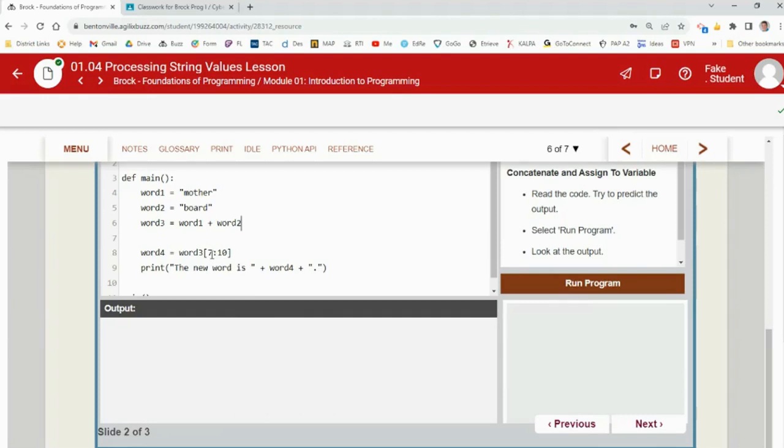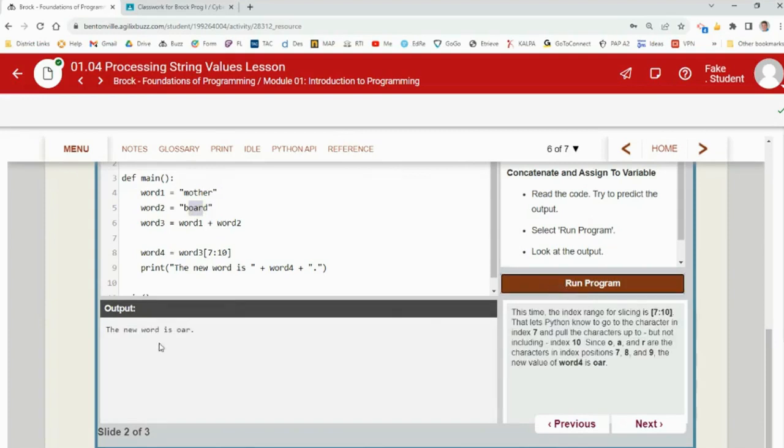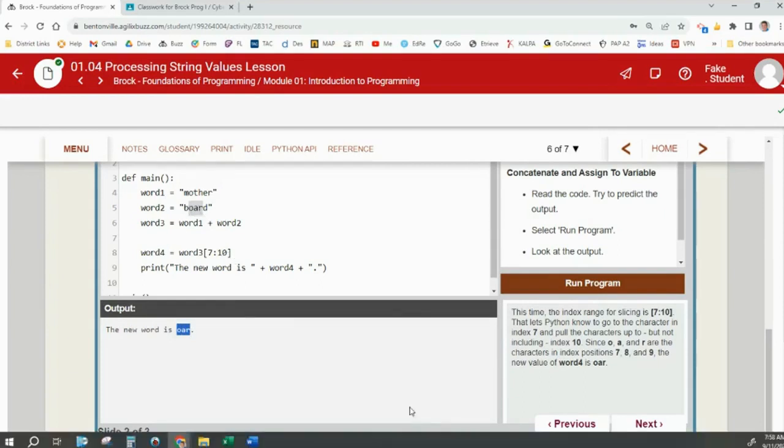So let's see, 7 to 10. So word 3, 0, 1, 2, 3, 4, 5, 6. There's the 7th character and the 8th character and the 9th character, but it will stop when it gets to 10. 7, 8, 9. So let's run that. There it is. It just grabs 7, 8, 9, and it stops when it gets to 10.